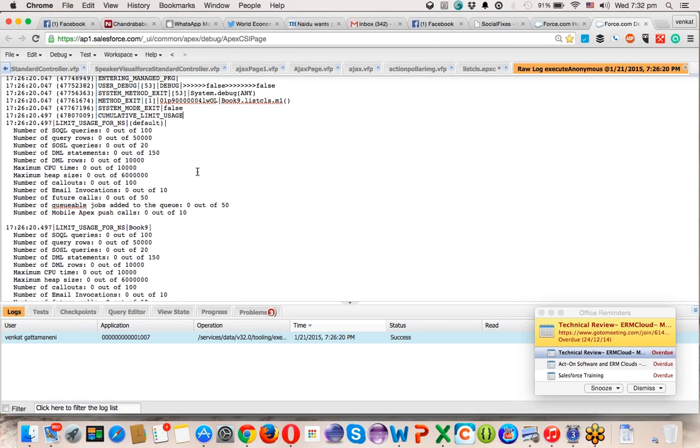And finally, I am talking about the governor limits. Governor limits are these: number of SOQL queries 100, number of query rows 50,000, number of SOSL queries 20, DML statements 150, DML rows 10,000, CPU time 10,000, heap size 6 lakh. Oh, it's more than that, 6 million. Callouts 100. These are all the governor limits of this application.